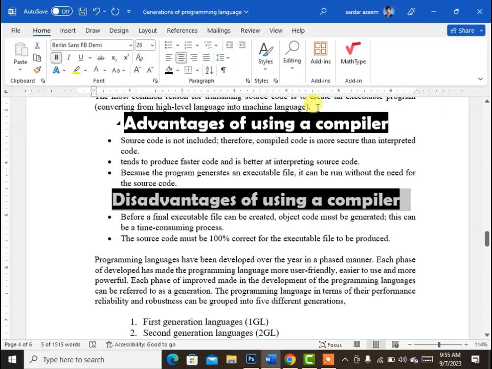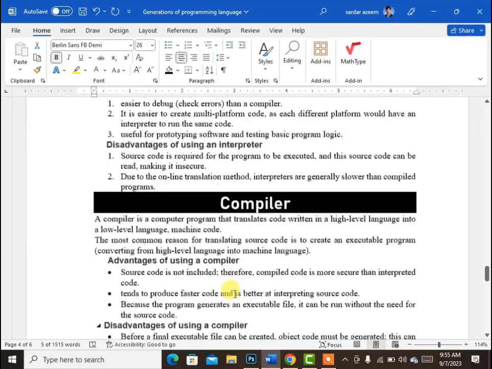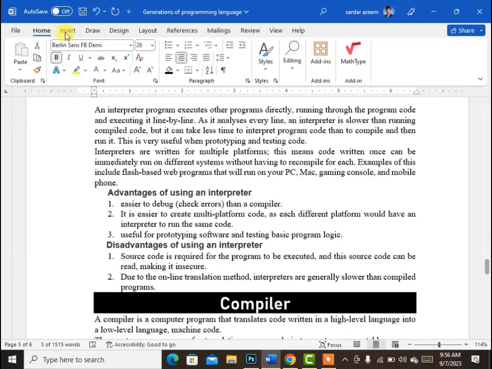Next to that, we can see the Font tab. The Font tab contains font styles.